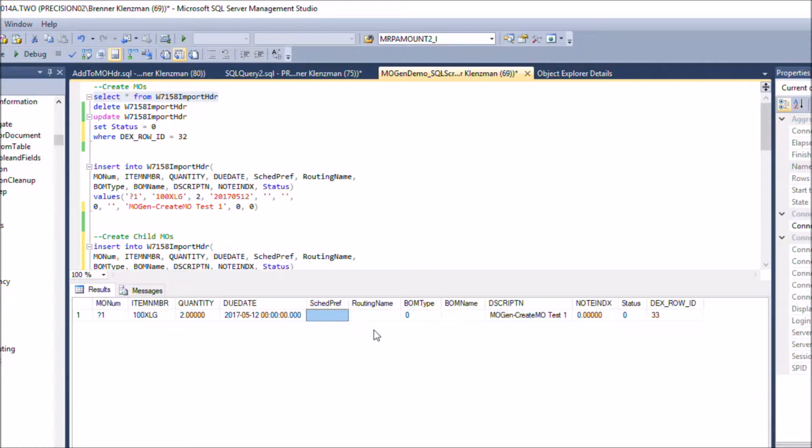A scheduling preference can be used to assign draw from and post to sites to the MO. Otherwise, default scheduling preference is used. The primary routing is used by default, but an alternate routing name can be provided. The manufacturing BOM is used by default, but a different BOM type and BOM name can be used, such as to create an MO for a configured BOM. We've added the description MO Gen create MO so we can track this after the MO is created.